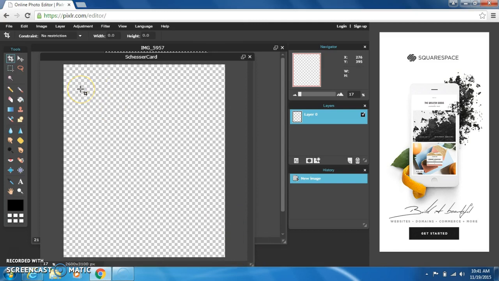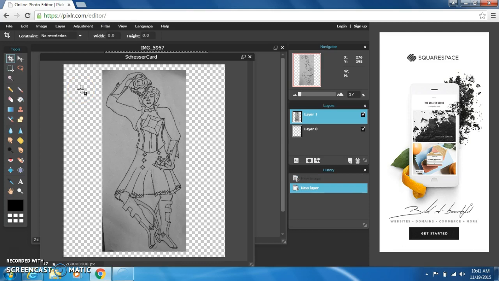And then you're going to hit Control V, which is paste. So now your image is on there, and you'll notice that it's a layer. So you've got layer 0, which is your background, and you've got layer 1, which is your image. So at this point, I want you to File, Save.